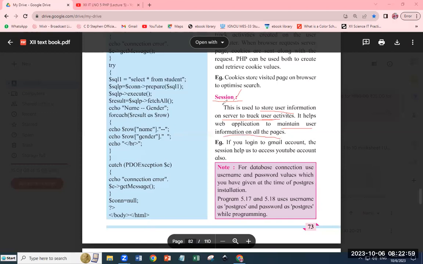It helps web applications to maintain users' information on all the pages. Because of this session, the server can keep a record of what information or which pages the user has browsed. If you log into a Gmail account, the session helps us to access the YouTube account also. If I am logging into my Gmail account, I have my YouTube account also, through the same account.